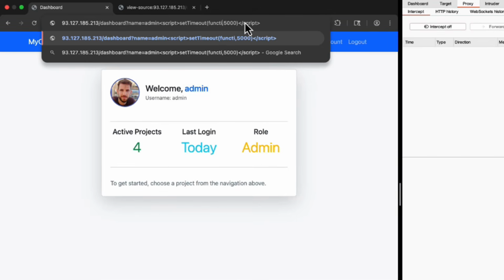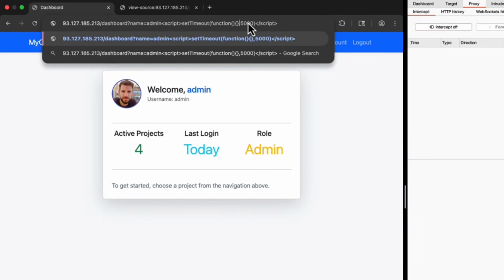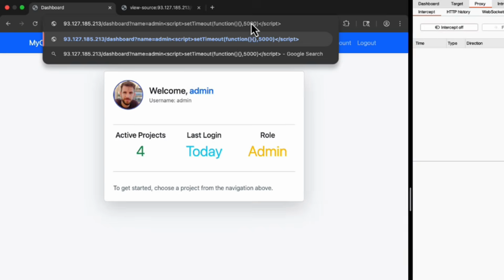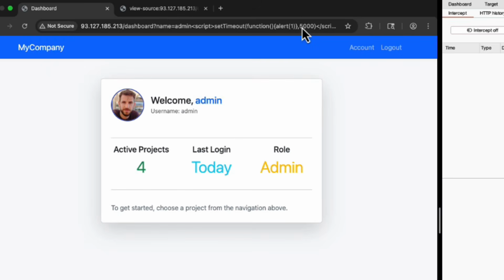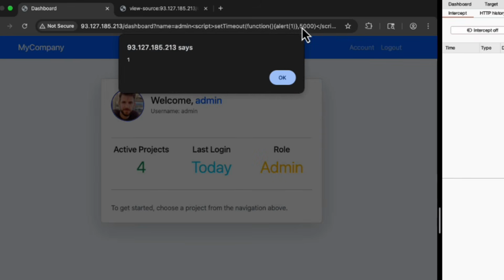And then we need to create a function, and inside the function we can execute whatever we want. So let's try to execute alert 1, and let's see if this is getting executed after 5 seconds or not. Let's hit enter, wait for 5 seconds, 1 2 3 4 5, and perfect. The alert 1 is getting executed without any issues.